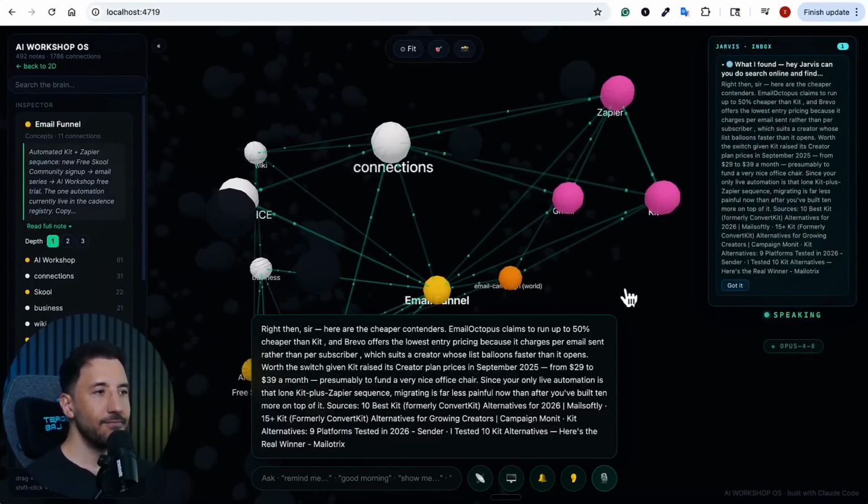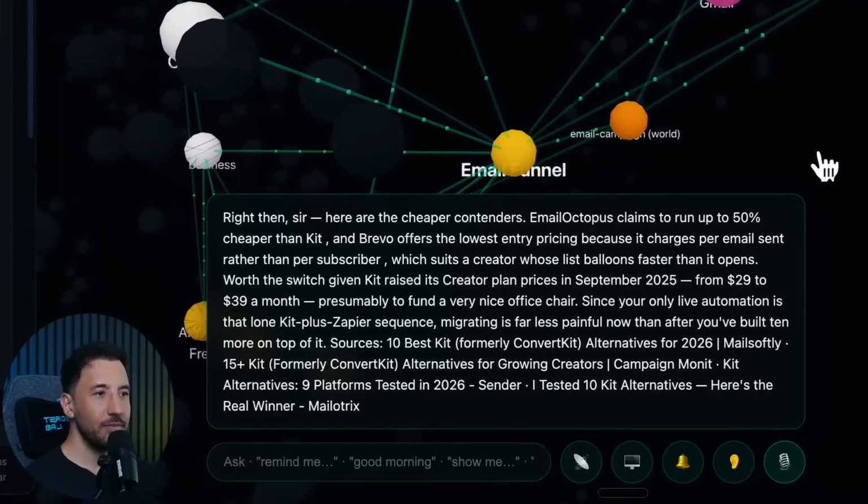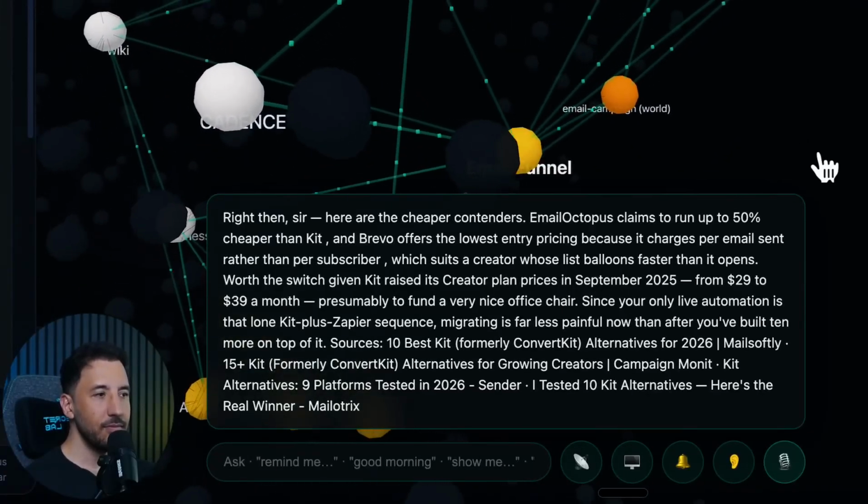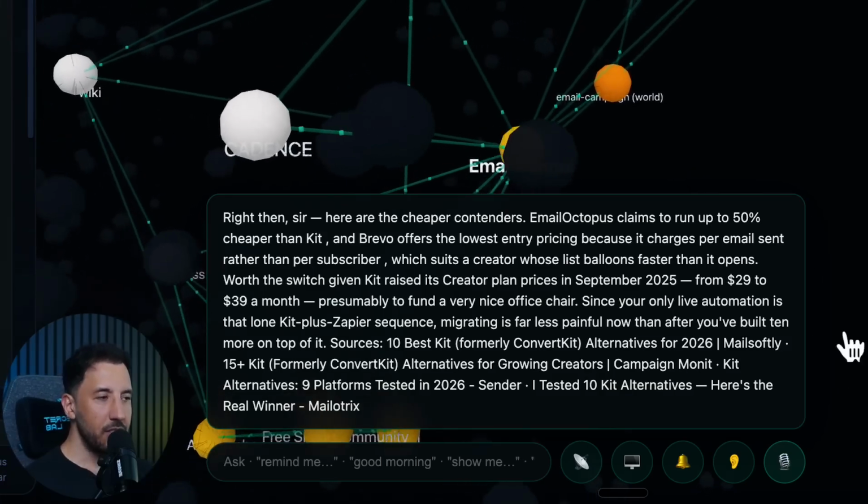Right then, sir, here are the cheaper contenders. Email Octopus claims to run up to 50% cheaper than Kit, and Brevo offers the lowest entry pricing because it charges per email sent rather than per subscriber.